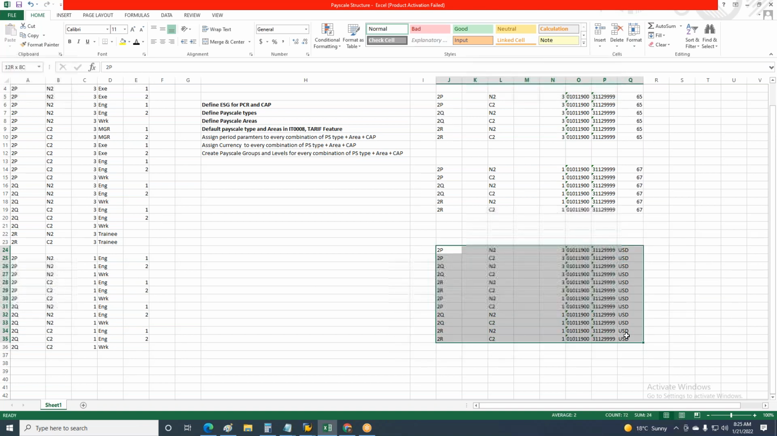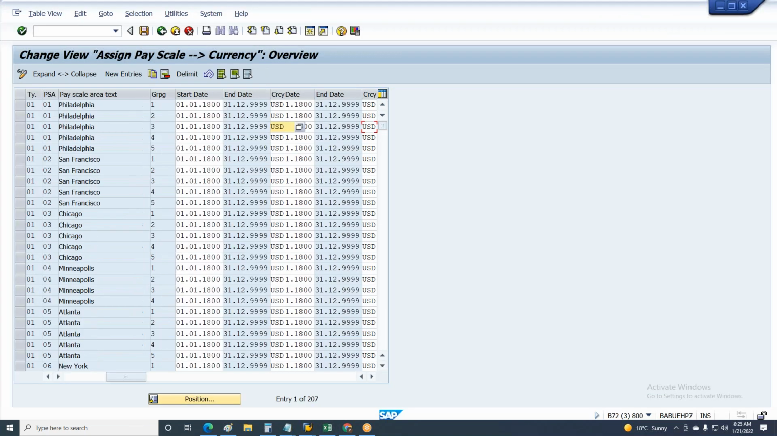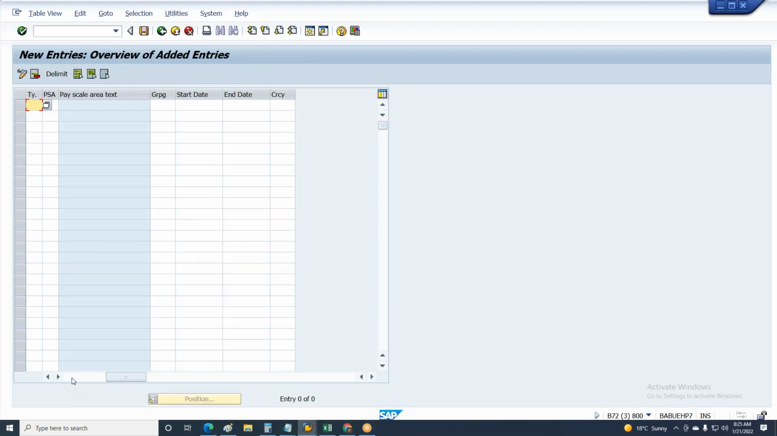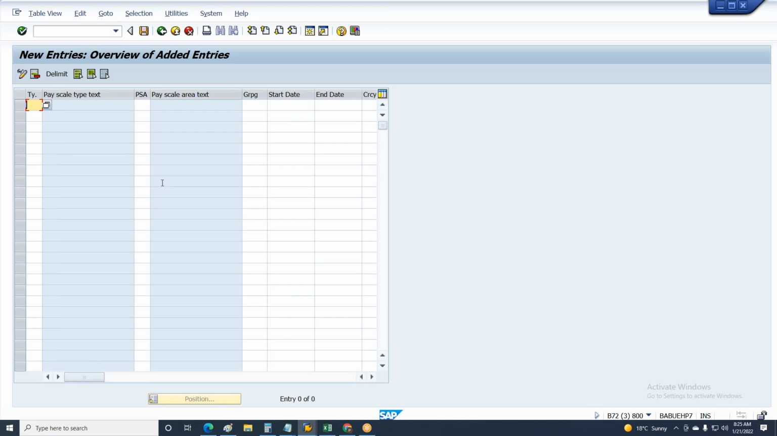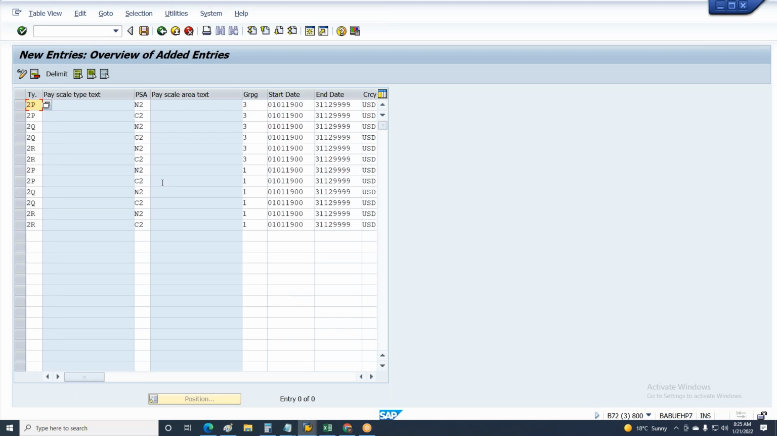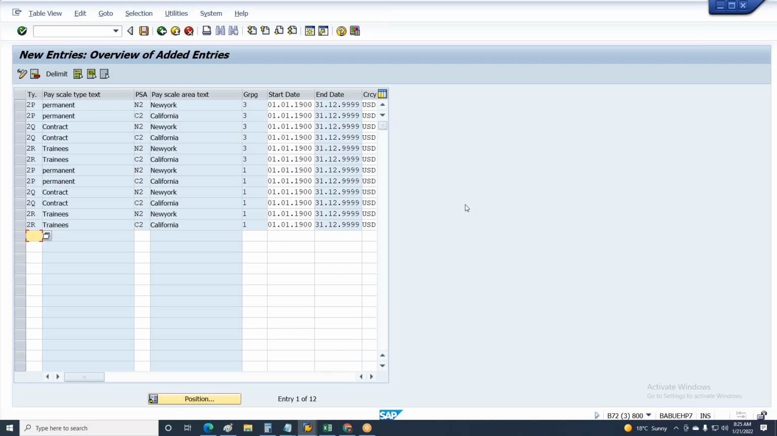So instead of going to the table and maintaining individual entries, go to this table, go to new entries, copy and paste them. All combinations of pay scale type. So you get 12 combinations, as I said yesterday. Now for every combination of these three parameters, we should create groups and levels. What are the groups and levels?